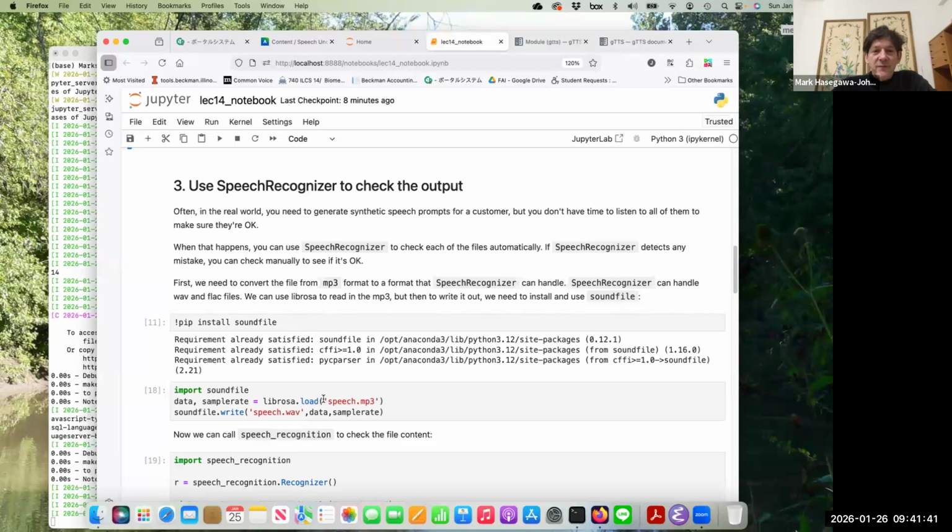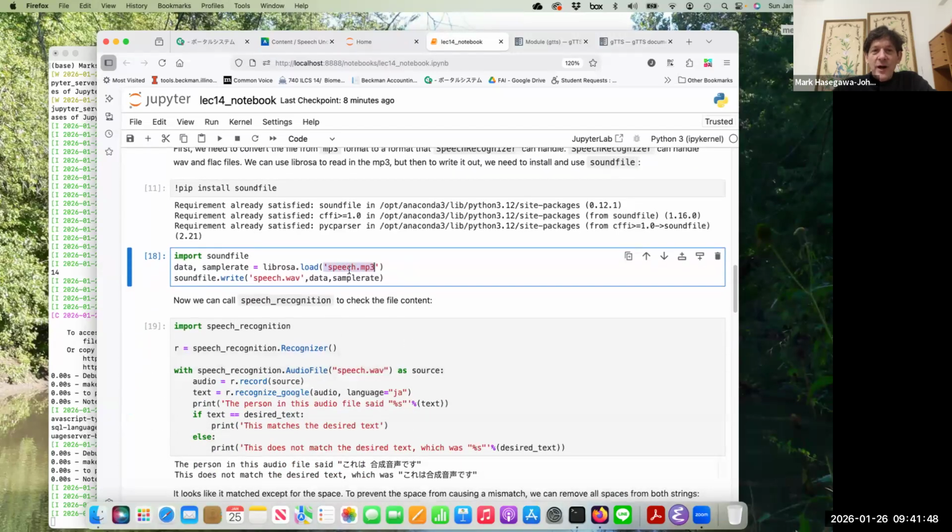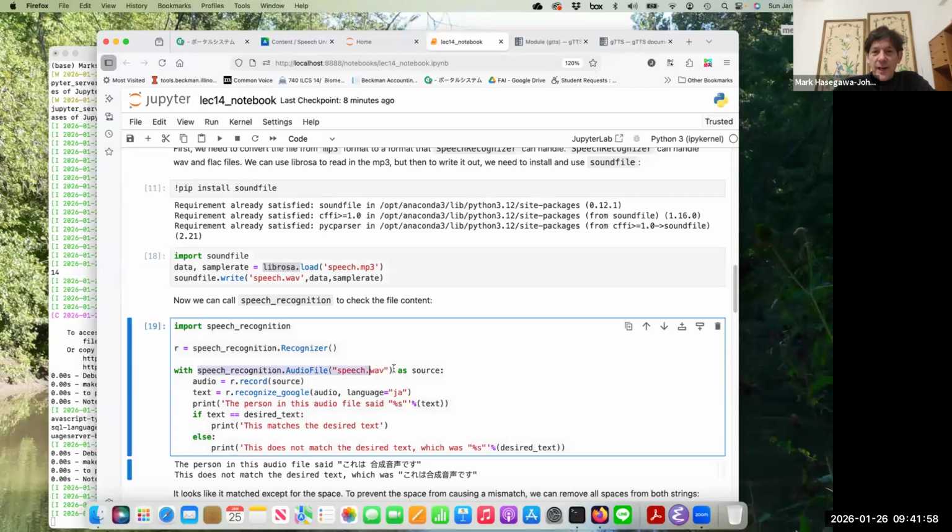And this is complicated very slightly by the fact that gTTS can only write MP3, right? The only audio file format it can write is MP3. And Librosa can read MP3 just fine, but Librosa cannot write an audio file. The speech recognizer can only recognize WAV and FLAC and a couple of other formats, not including MP3.